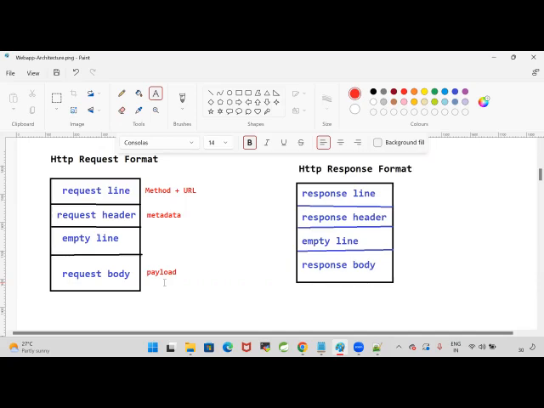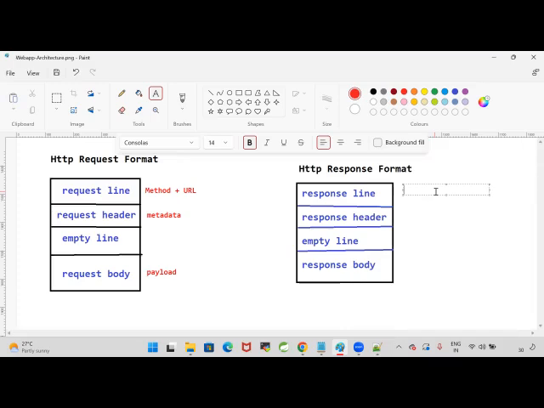Browser will convert that data into a request object. That request will be given to HTTP. HTTP will take the request and give it to the server. Then the server will execute the request. Server will send the response. In the initial response line, what is the method we have sent? Method plus status code plus status message.